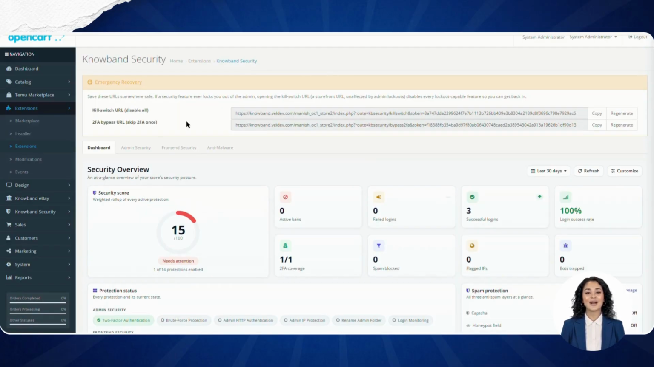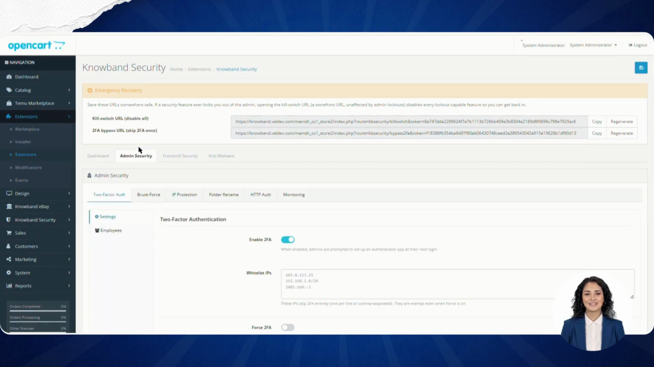Additionally, at the very top, you will find 2 URLs. First is the kill switch URL, which disables all security restrictions even if you are logged out. And second is the 2FA bypass URL, which lets you temporarily skip two-factor authentication if you have lost access to your authentication app. Okay, so let's move forward to the second setting, admin security.